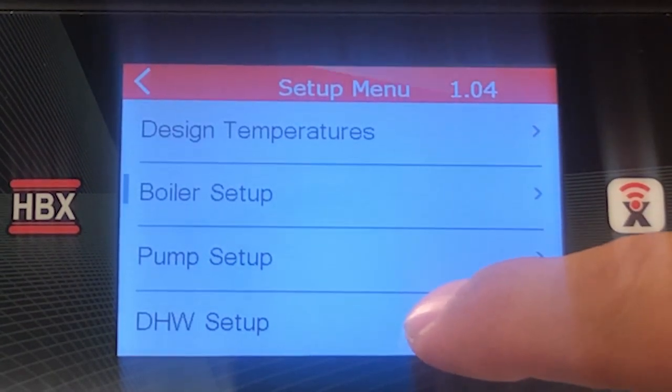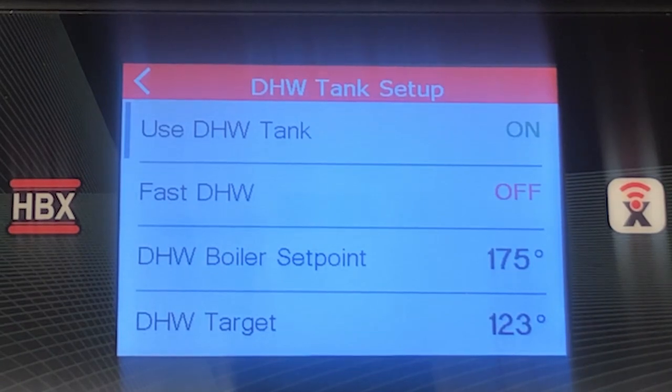Let's check out the DHW tank setup. Here, you can choose to use a DHW tank by selecting it to be on. Fast DHW is a feature if you're using multiple boilers for DHW. Then you can set this to yes and all your boilers will fire to satisfy the DHW call. Next is the DHW boiler set point. This will be the boiler temperature requested to achieve the DHW target. And of course, DHW target is the desired temperature you want your domestic hot water to achieve.